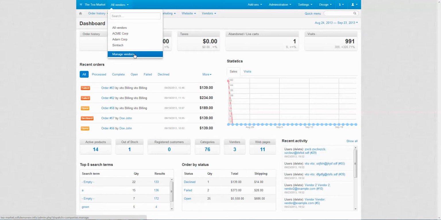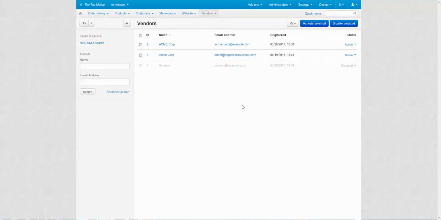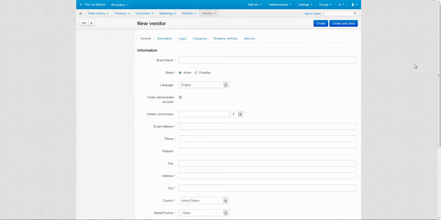So to add a new vendor, you simply go to here, manage vendors, and you're going to see a section right here. And to add a new vendor, you're going to select this icon right here. You're going to select it. Okay. And then you're going to see quite a few fields open.